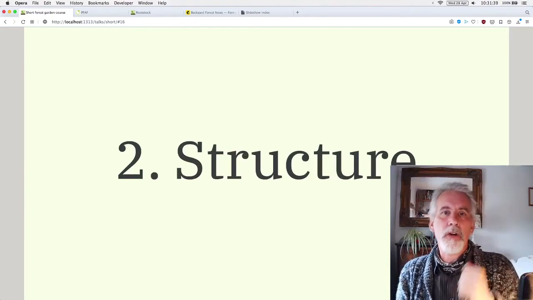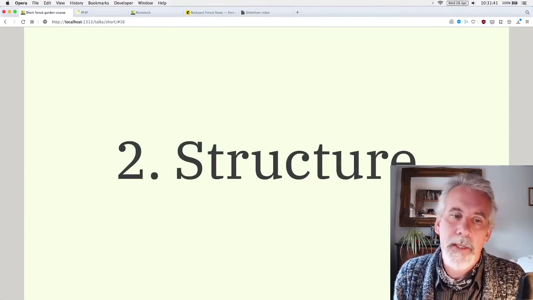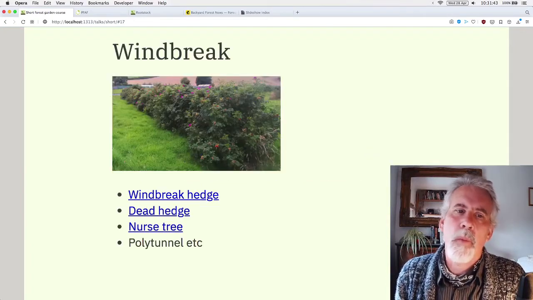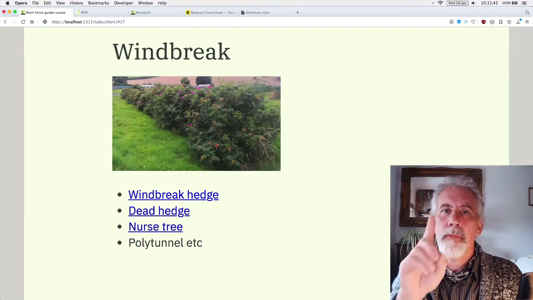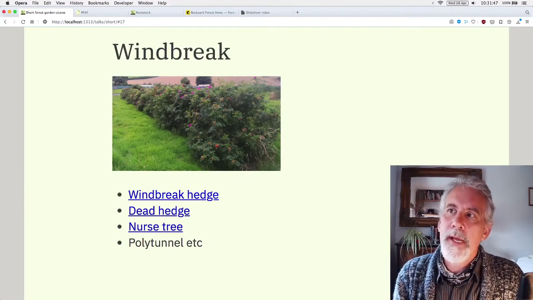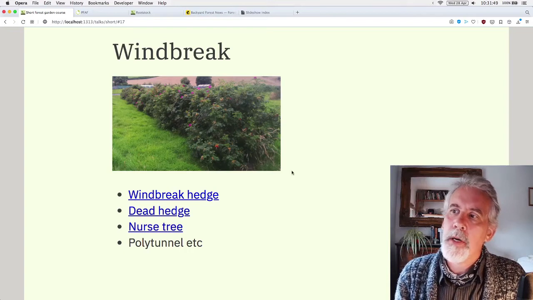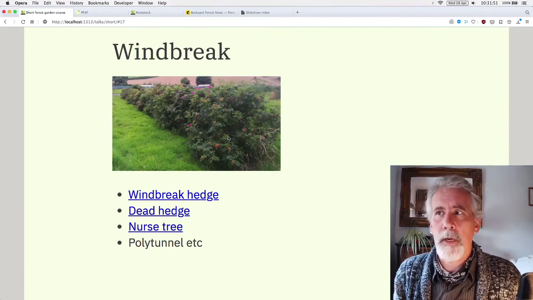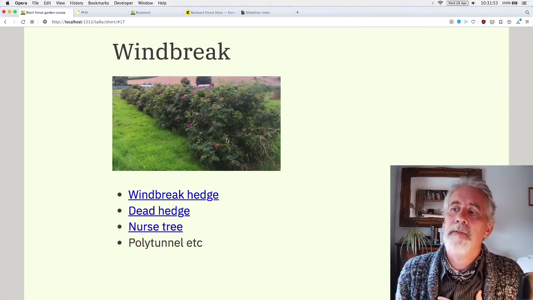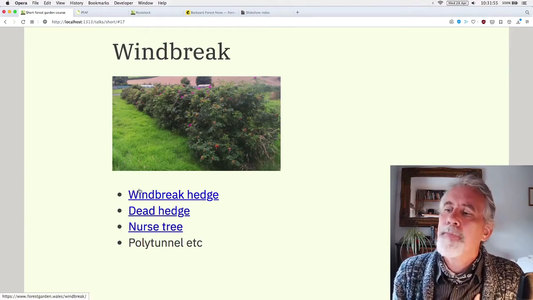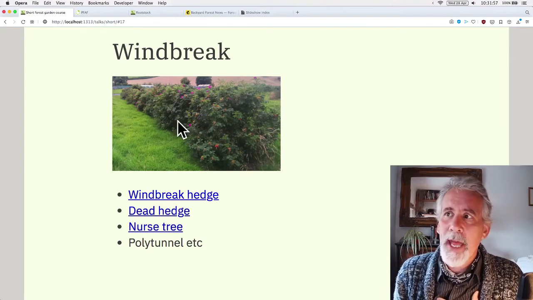On to structure. We get out in the field and we start planting stuff. Now we know where the windbreaks are going to go. Number one important thing, windbreaks. Planting a windbreak hedge. This is Japanese rose, Rosa rugosa, at one of Martin Crawford's sites down in North Devon, who's a very famous forest gardener. And it's a windbreak hedge.